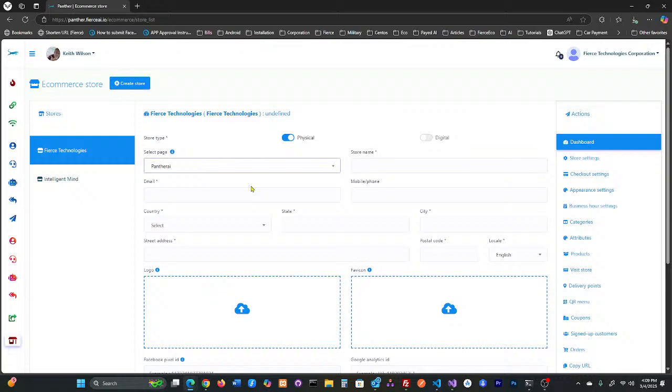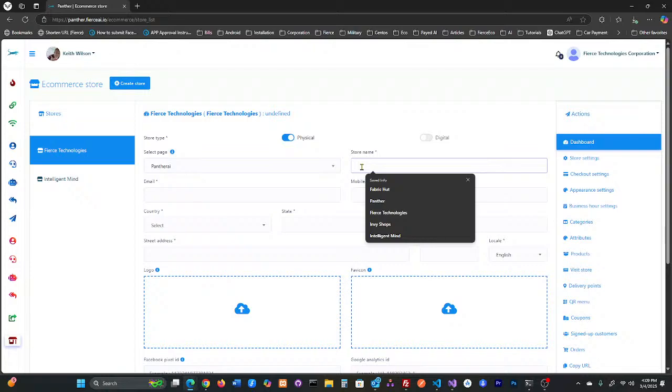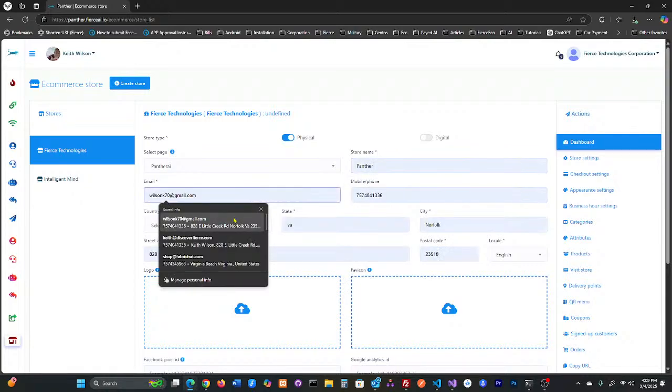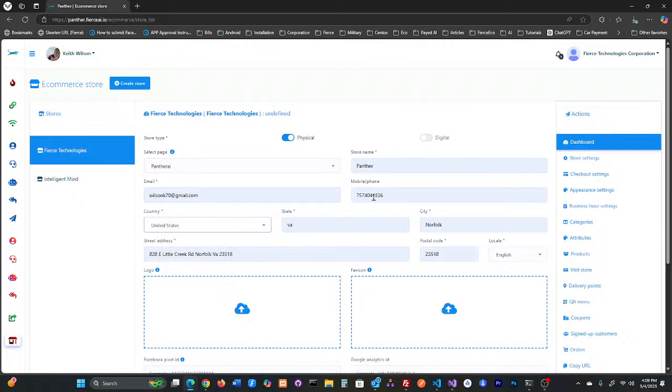Now, we can only put stores on Facebook. They took it away last year for Instagram, so we're not able to put a store on Instagram because Meta now does that. We are going to call this Panther, so we just name it Panther, and then of course you can fill out all the different information of your store.